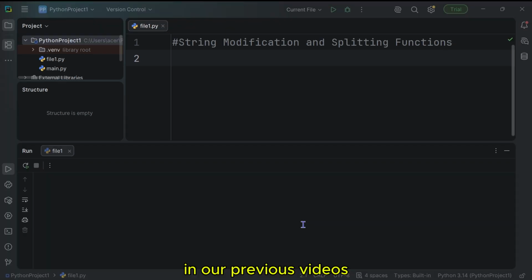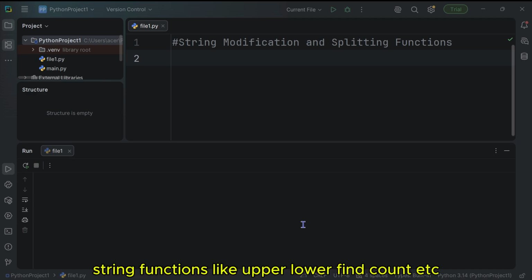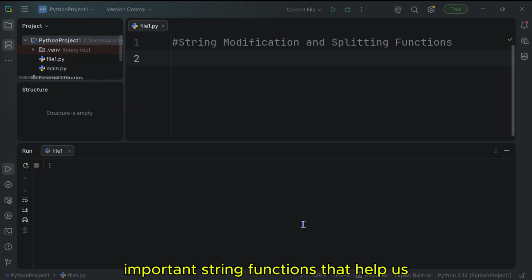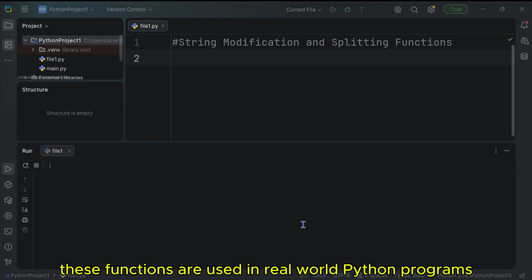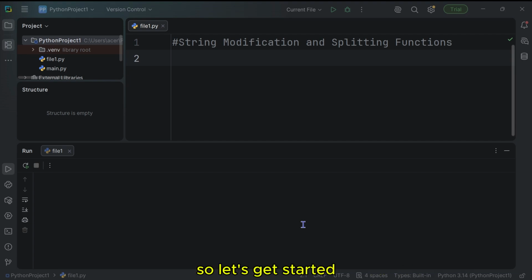Welcome back. In our previous videos, we learned the basics of strings, indexing, slicing, and some useful string functions like upper, lower, find, count, etc. Today, we'll learn another group of important string functions that help us modify strings, split text into smaller parts, remove unwanted spaces, and work with multiple lines. These functions are used in real world Python programs. So let's get started.